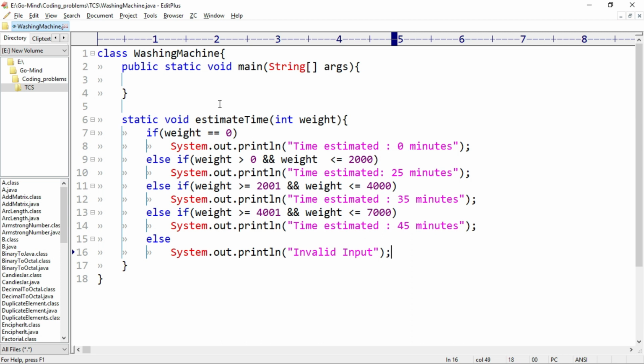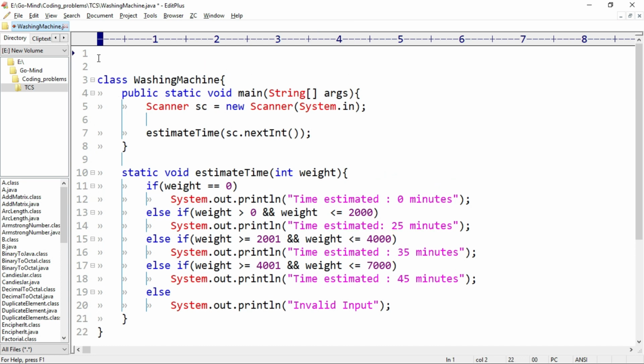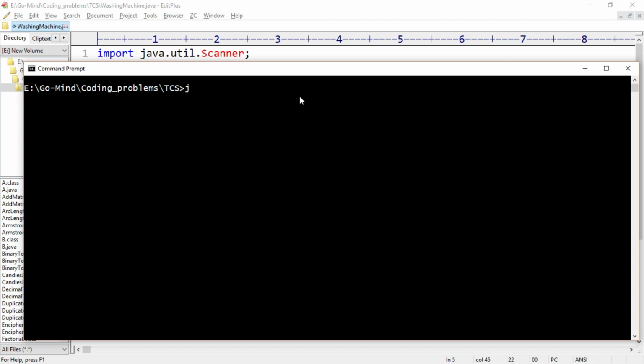Now let's write the driver code. Scanner sc equal to new Scanner System.in, and we'll call the method estimate time, and in its parameter we'll pass sc.nextInt, and we'll import the Scanner class. So import java.util.Scanner. Now let's check if our code is working or not. So let's compile the code. javac WashingMachine.java.